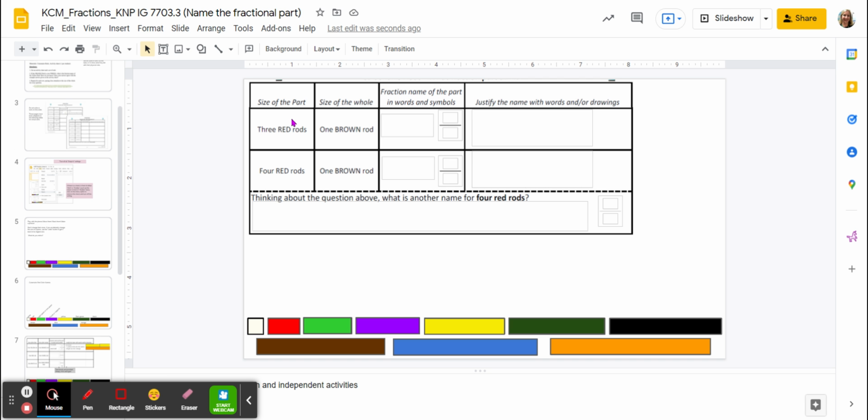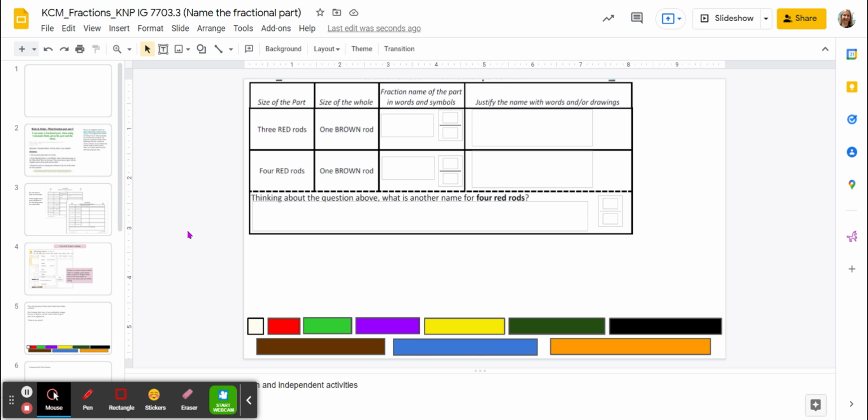And again, this tells you the parts, and this tells you the one whole. Now, if you look, as you go down, they get a little bit harder. This time they want to know 3 red compared to 1 brown. Not just 1 red, 3 red. So you have to figure out what is 1 red, and then now you have 3 of those. How would you write that and justify that? So this is what you're doing on this. We're now naming our fractional parts.